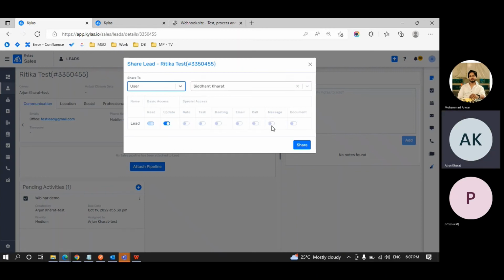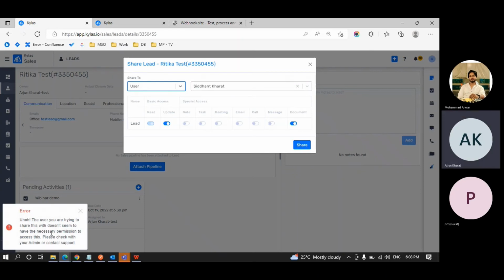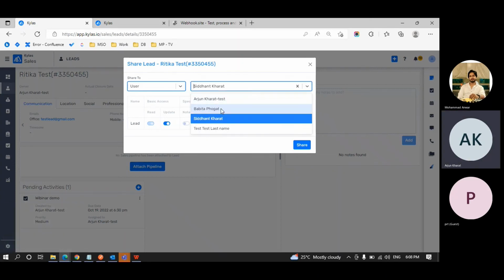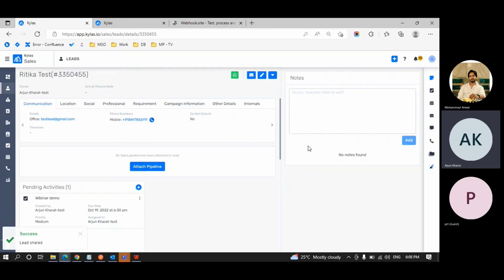So when I select update and document and click on share, I got an error message that the user does not have the required permission in order to access this particular information. So when I change the user who has access to documents and then click on share, now the lead has been shared along with all the documents that are available on this particular lead.